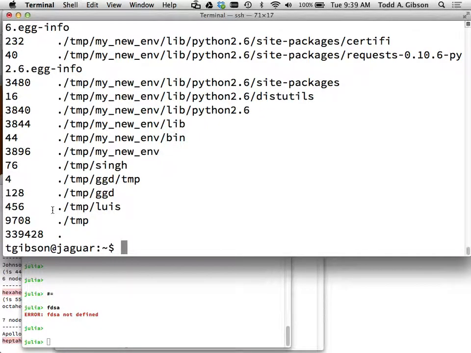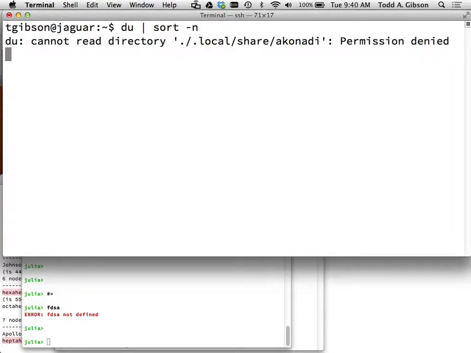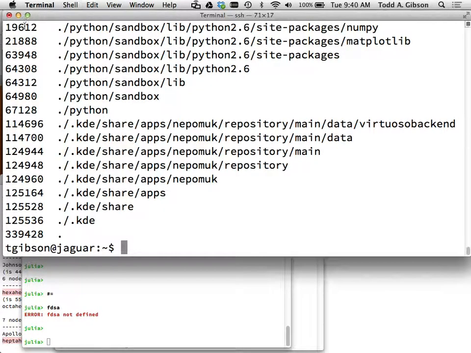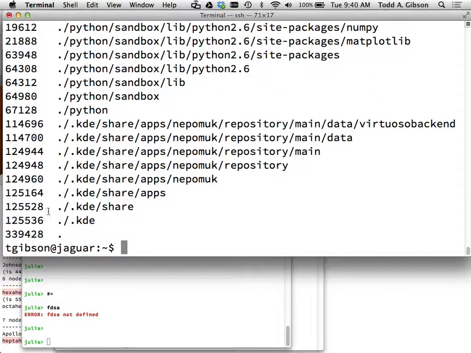The problem is that it's not in any particular order, so I want to pipe the output of this command to be the input of a command called sort, which of course sorts. Sort does not by default sort numerically, so if I add the dash n option, it's going to sort numerically. The effect is that I get the biggest space hogs first, and so I'm probably interested in the first dozen or so of these listed here. You can tell in my case it's this .kde directory that's gobbling up most of the space. So if I remove that directory and everything underneath it, that's going to free up the most room.